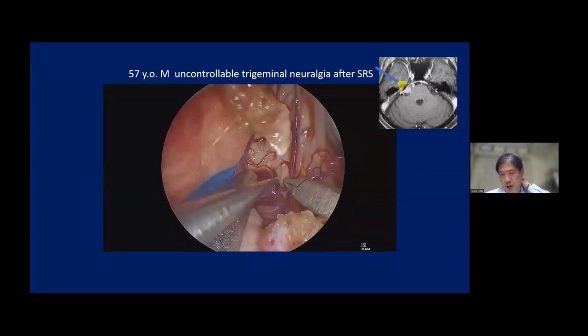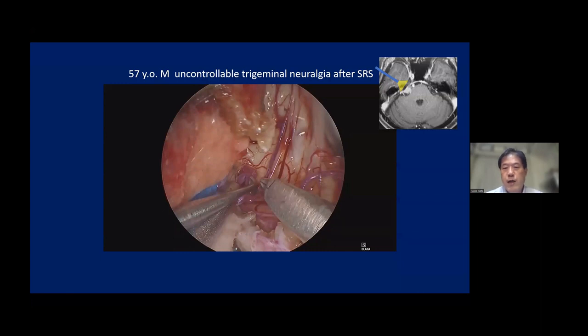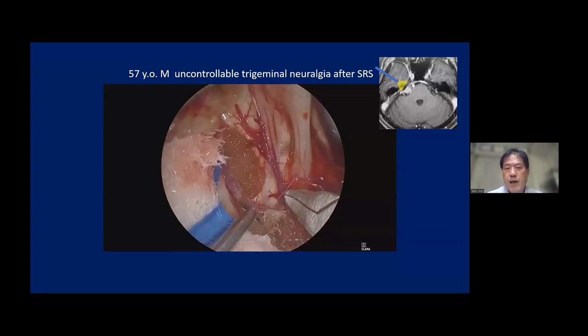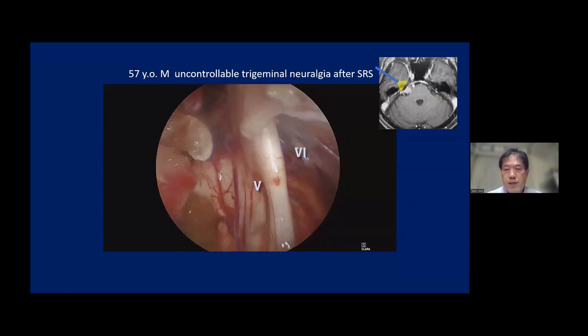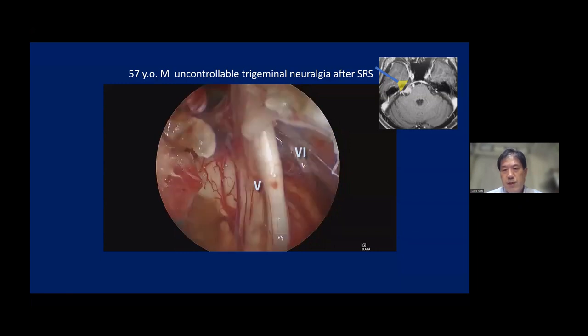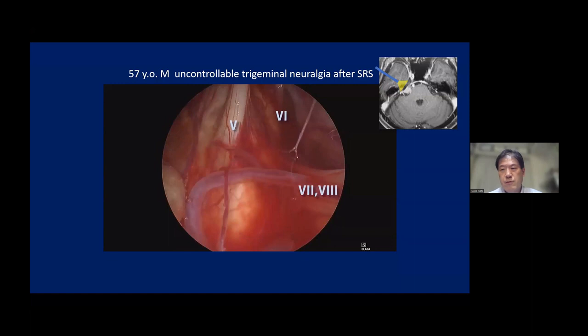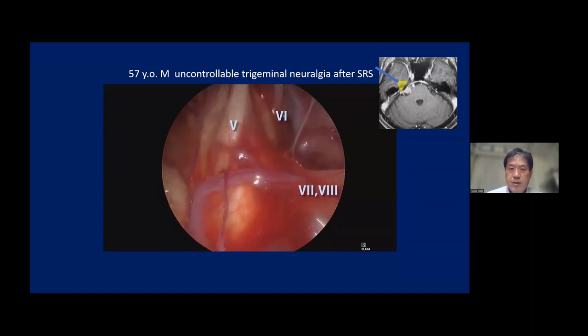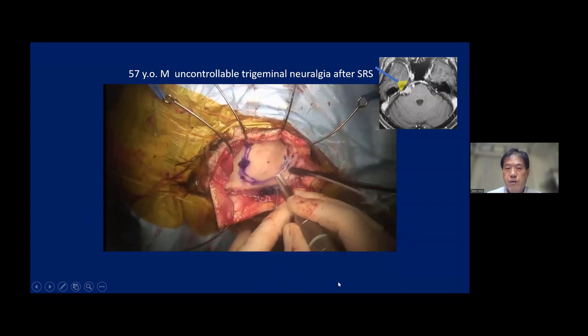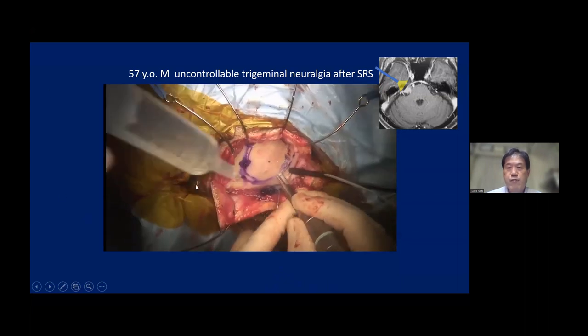Then I carefully insert the endoscope deeper. We can observe the 6th nerve and also confirm the 7th and 8th nerves like this. So this surgical view is very similar to that of the microscopic anterior transpetrosal approach.